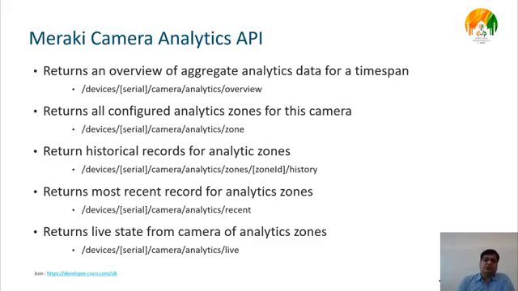So that was the dashboard, and if you have a very basic use case, then most of the time that may be good enough. But if you are developing a custom application like the one we discussed, you want to get access to the information using APIs so that you can do your own data analytics and build your own custom applications. For that, the Meraki camera exposes analytics APIs. It's a very simple API.